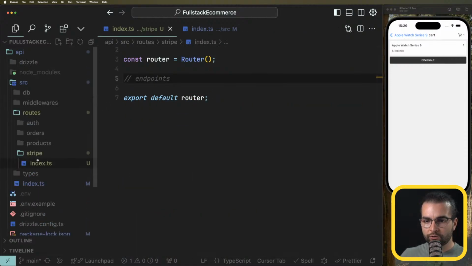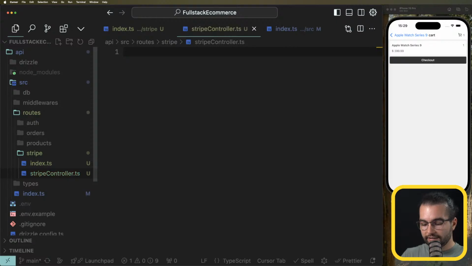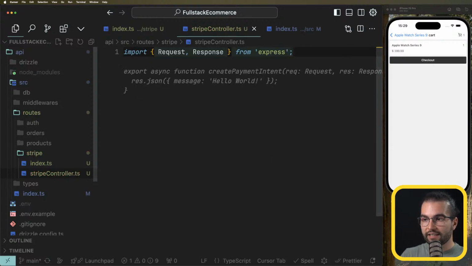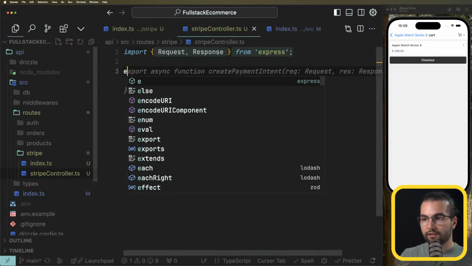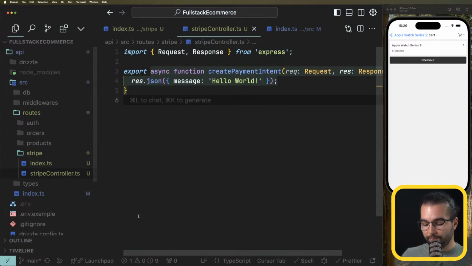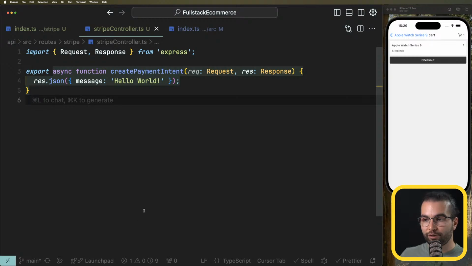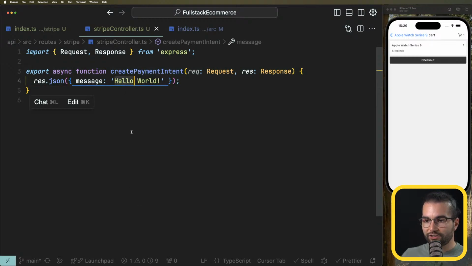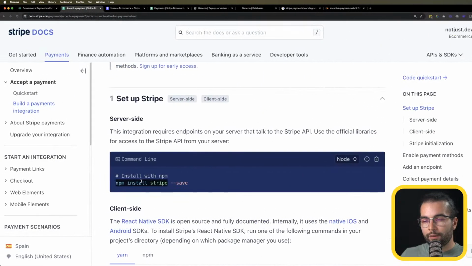I'm going to create a new file, stripe controller.ts. And here let's import request and response from Express. Let's start with a create payment intent that I explained previously. For now, it's just going to return hello world.